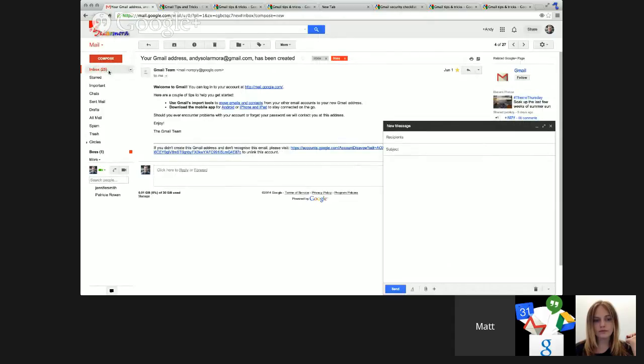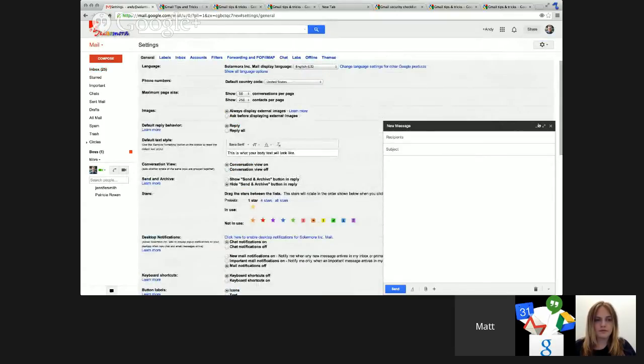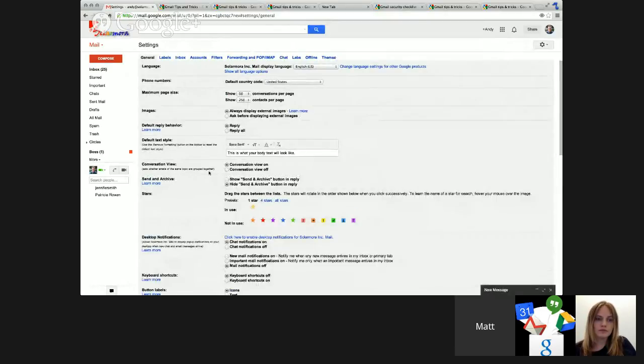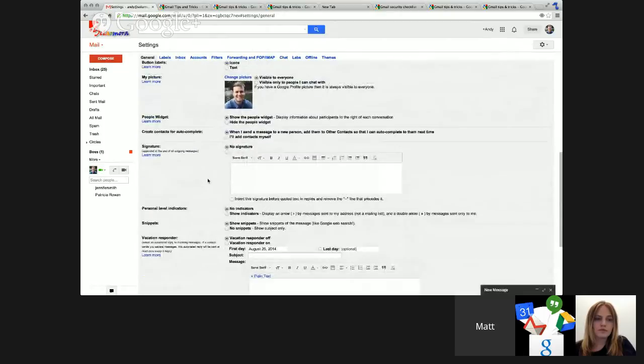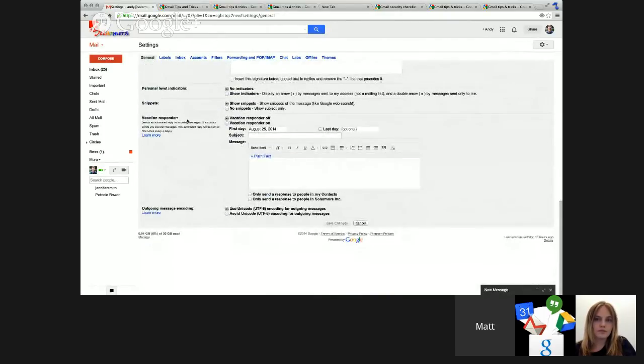So anytime you want to set up any sort of setting like that within your Gmail inbox, you'll click on the gear icon in the top right corner. That's your settings button. And then you'll go down to the settings menu. And that'll load all of your settings tabs. So the one we're talking about now is down towards the bottom under the section called Vacation Responder.